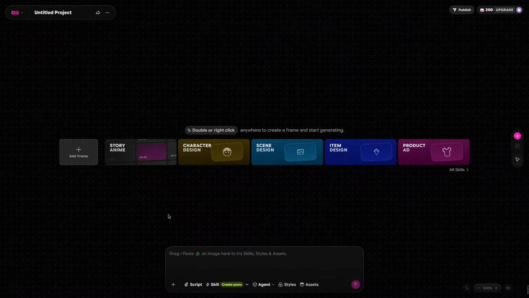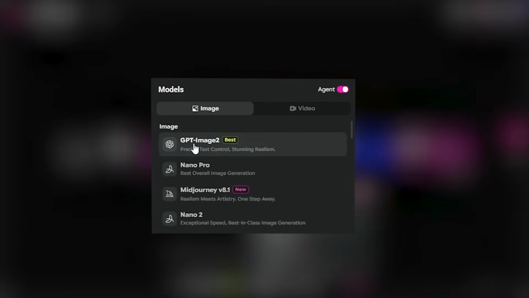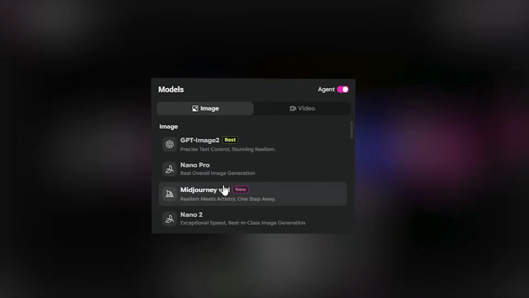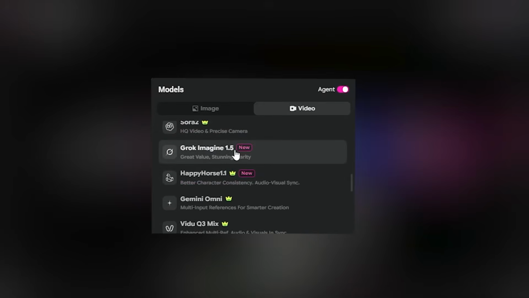This website is incredible in every sense of the word. It enables access to paid image models such as ChatGPT, NanoBanana, Midjourney, as well as the Grok Imagine model for generating videos up to 15 seconds in length, entirely for free.